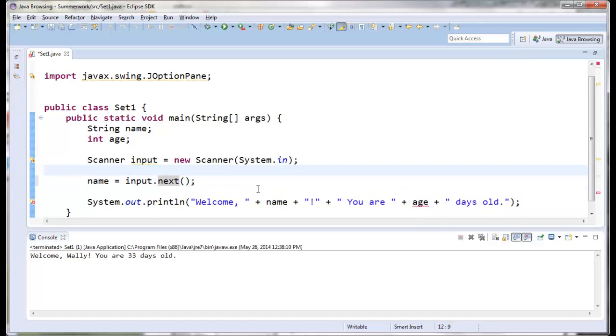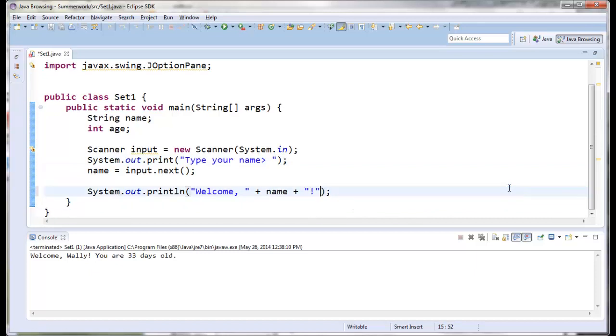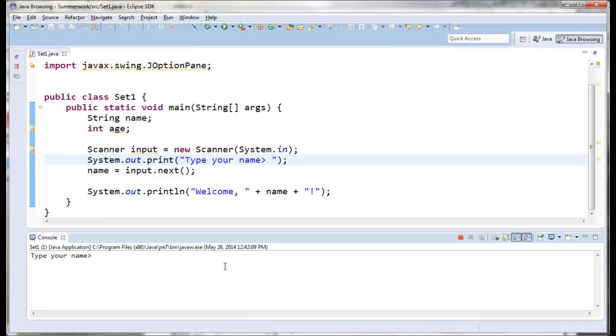It's not going to pop up any prompt, though, so it's just going to wait there until the user types something. So it's probably better if we have a print statement that will tell the user what we want them to do. So, type your name. So now if I run the program, oops, let's delete this part about the age. So now if I run the program, down here it says type your name, and if I select down there and I type Waldo, it says welcome Waldo.